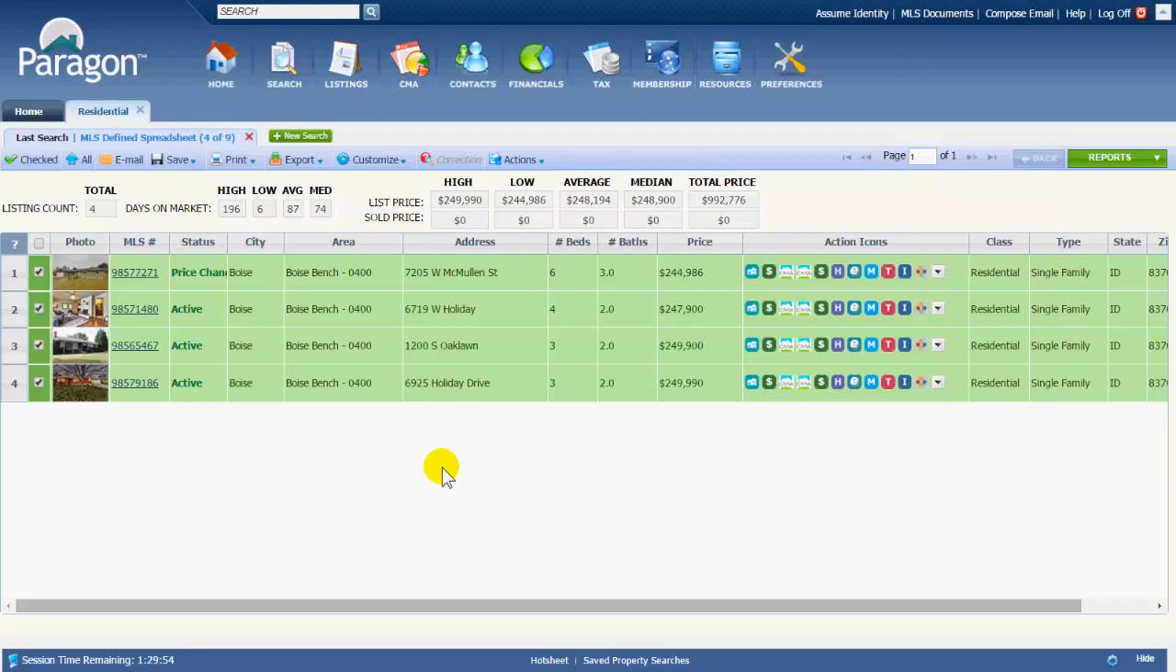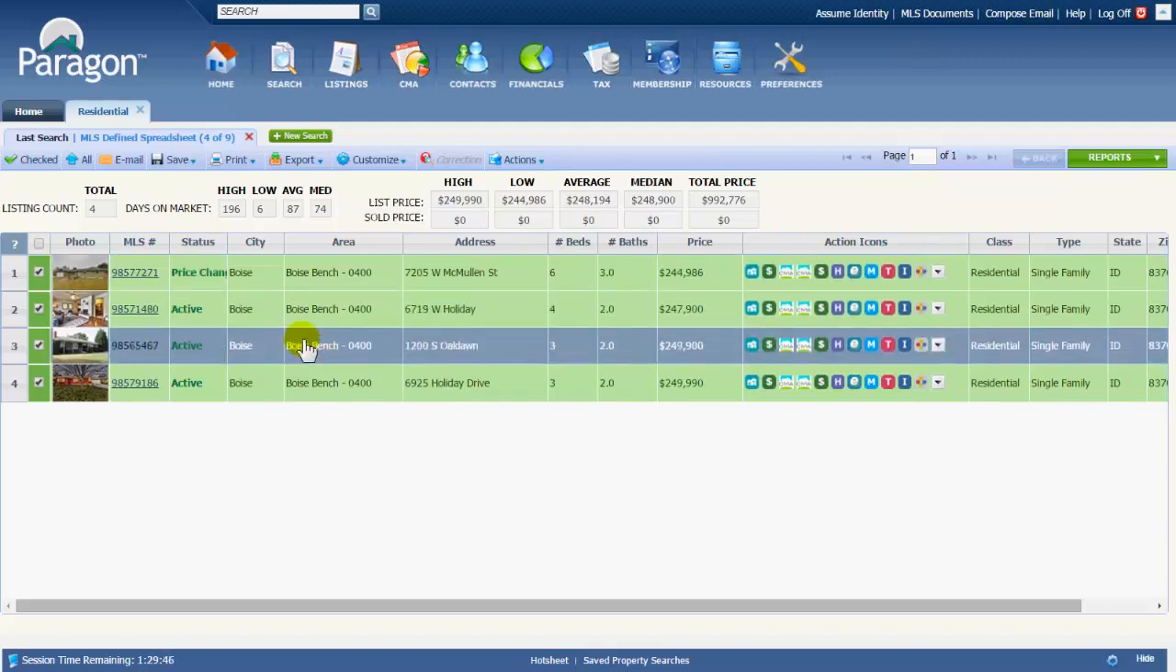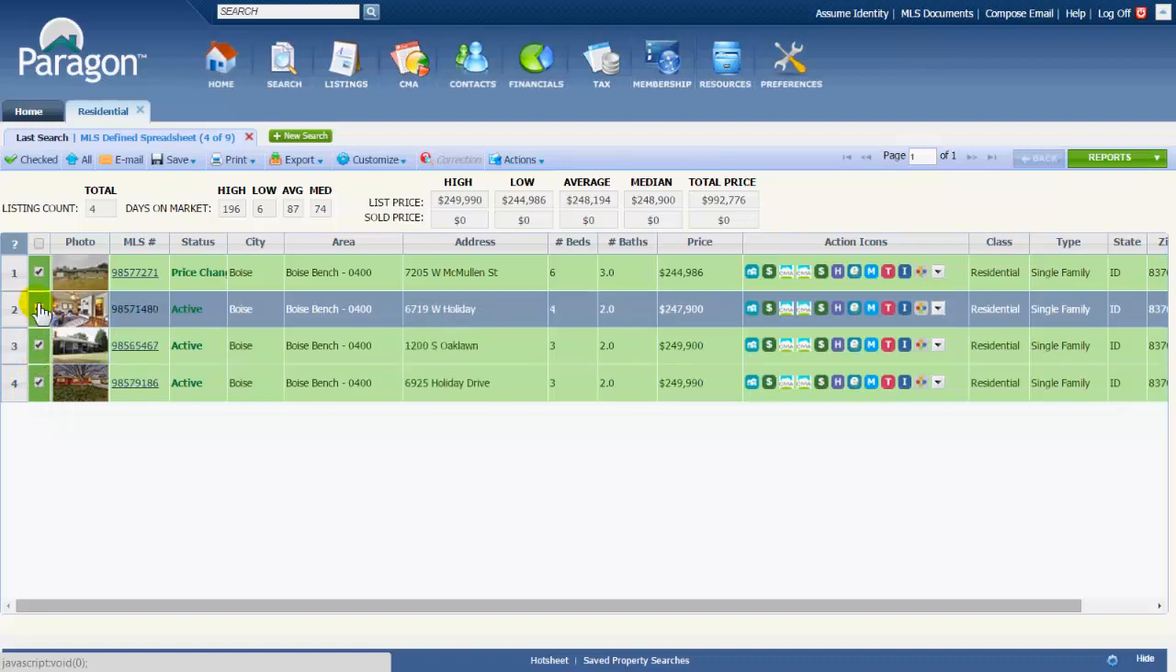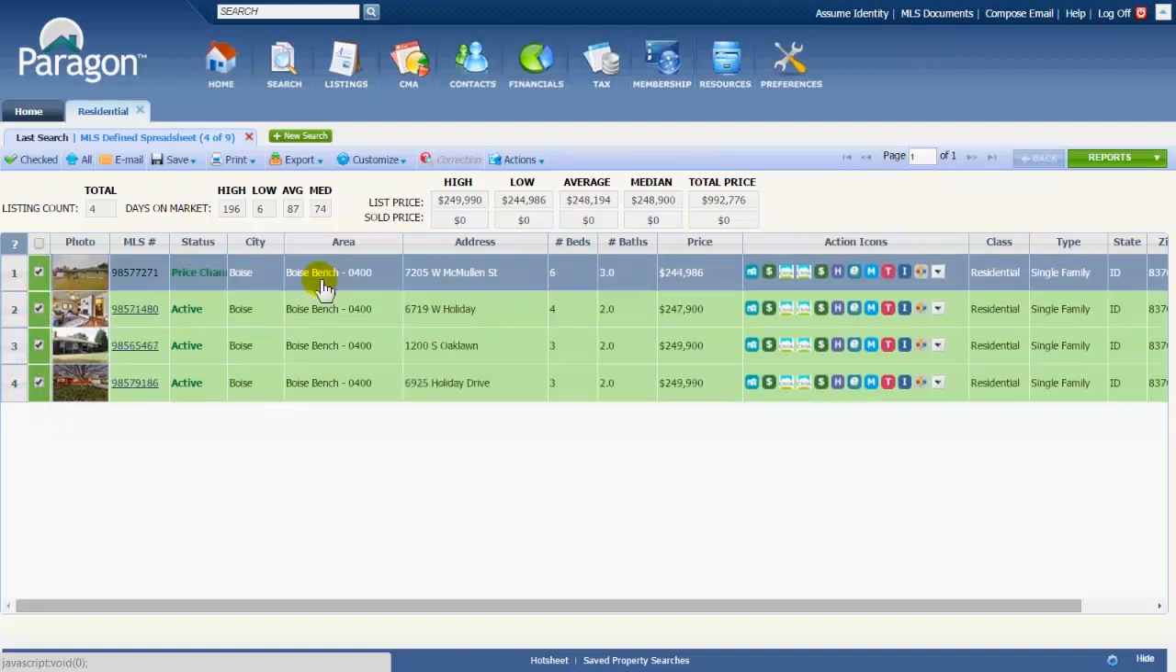Hello and welcome. We're going to talk about driving directions of listings that you have selected for a customer. On my screen right now we have listings that I've already found in a search. Here they are on my screen. They are highlighted with the select box, also highlighted in green.